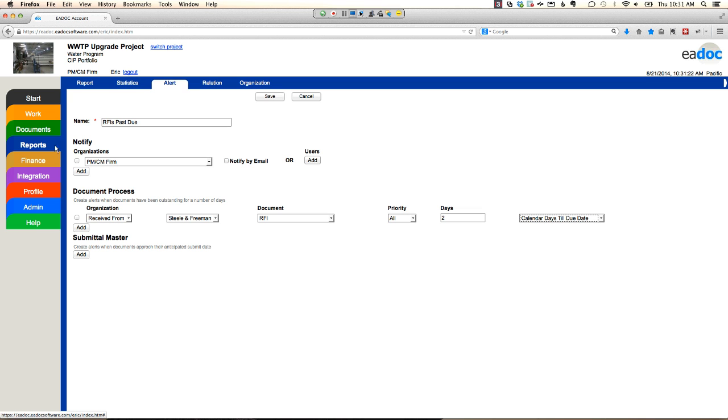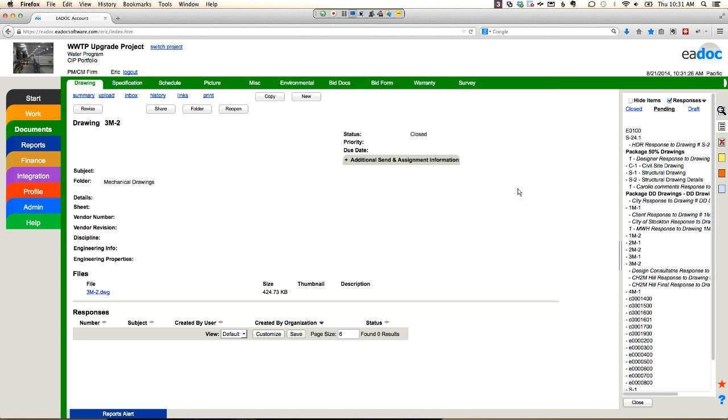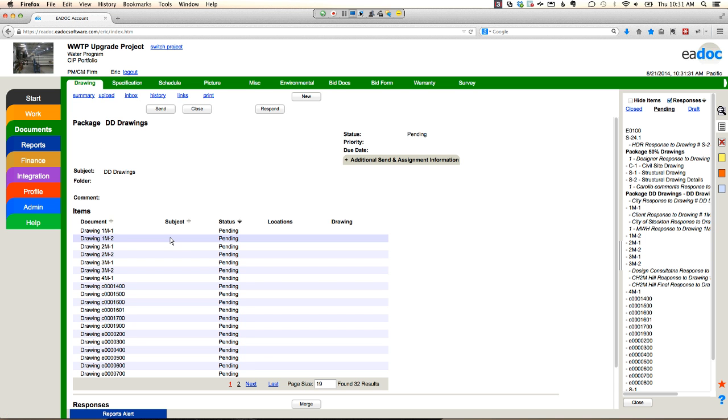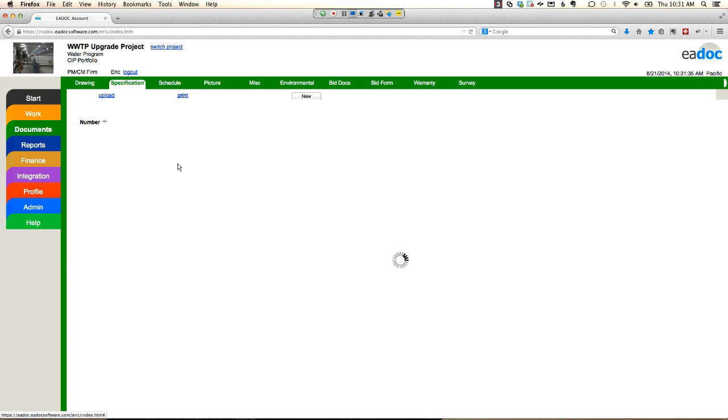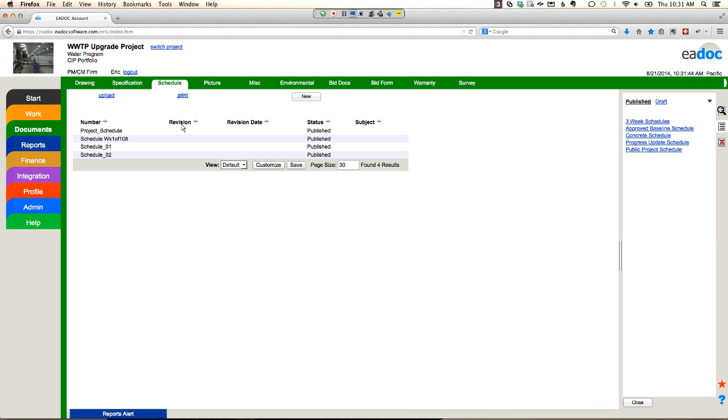If we take a step back here up into the document section, this is where we've got the drawings for you guys. During the design phase of the project, the designers can upload packages of drawings that can be routed around for review and comment. We've got the specifications for you guys here on the system, so you can upload your specs, and you can drag and drop them. There's a drag and drop utility here for you. We've got the schedule files on this particular tab, so you can post Excel, P6, MS Project, and I'll show you our schedule viewer here in a few minutes.